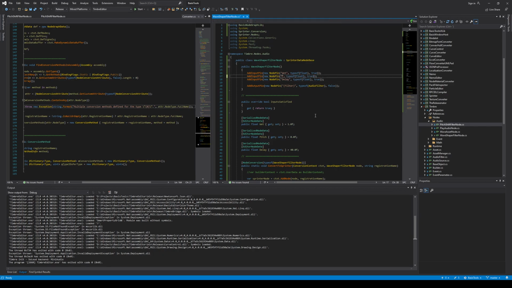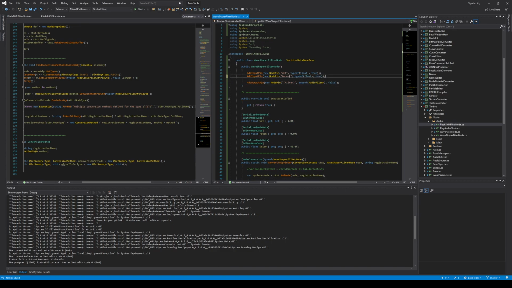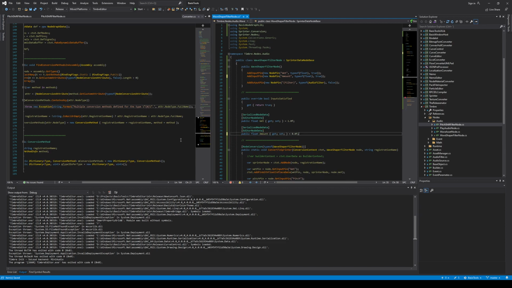The other one we will want to have is amount. I'm just going to call it amount. I don't know how scientific that is, but that's fine.